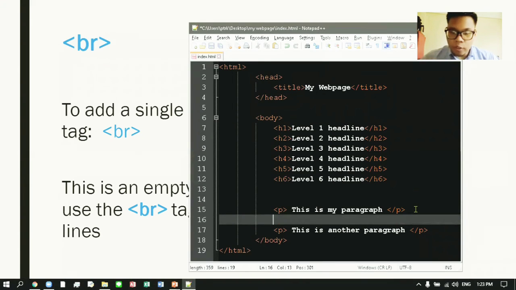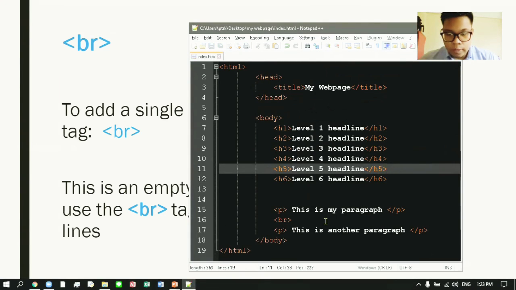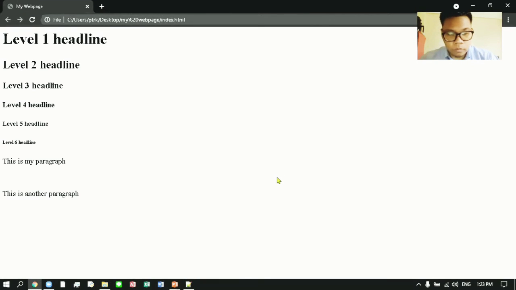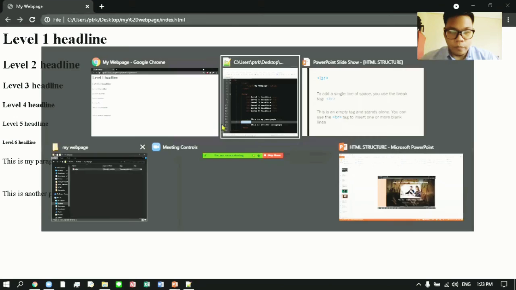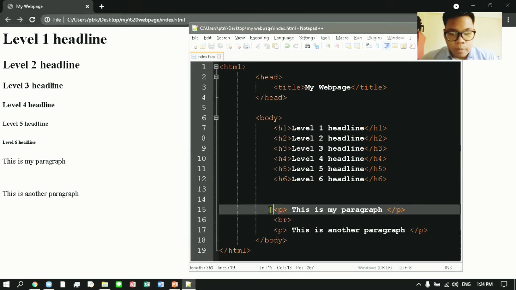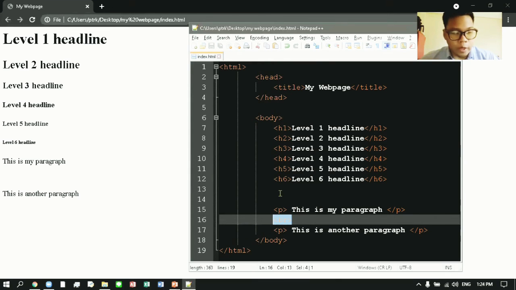Let's say I want to put the break tag in the middle of my 2 paragraphs. Let's see how it works. All right, there you go. So as you notice, there is an empty single line space between my paragraph. That is because I used the break tag between these 2 paragraphs that I've created earlier.